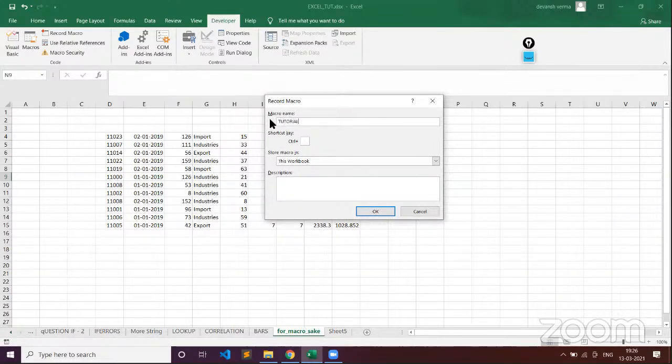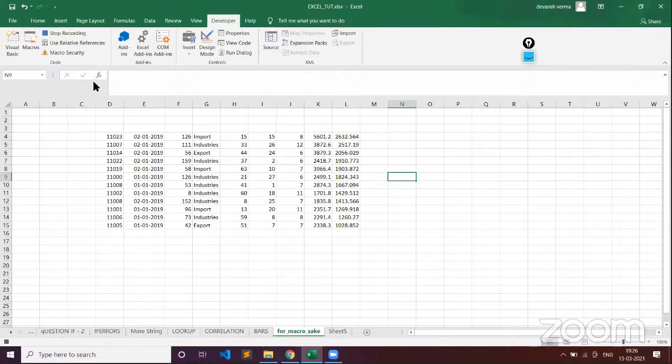Tutorial. Click OK. As soon as you click OK, it will start recording. So click OK. It has started recording. You can see the stop recording option here.